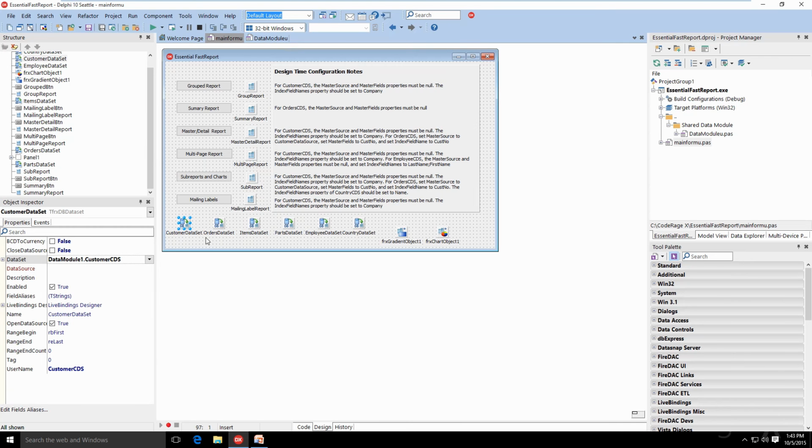I also have a series of FRX dataset components. The FRX dataset components are somewhat similar to Delphi's data source in that it allows you to create an association between a dataset and data that you want to be able to display in a report. Let me show you how that works.